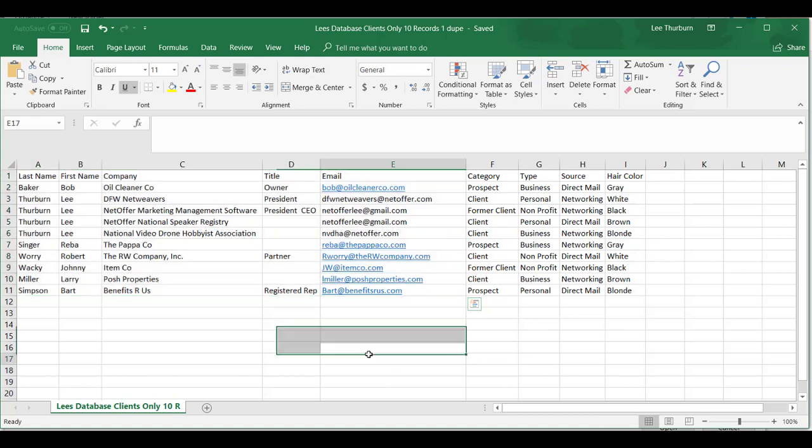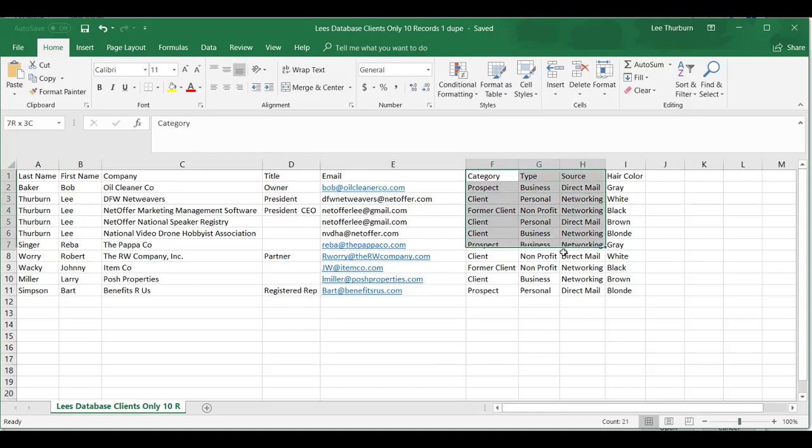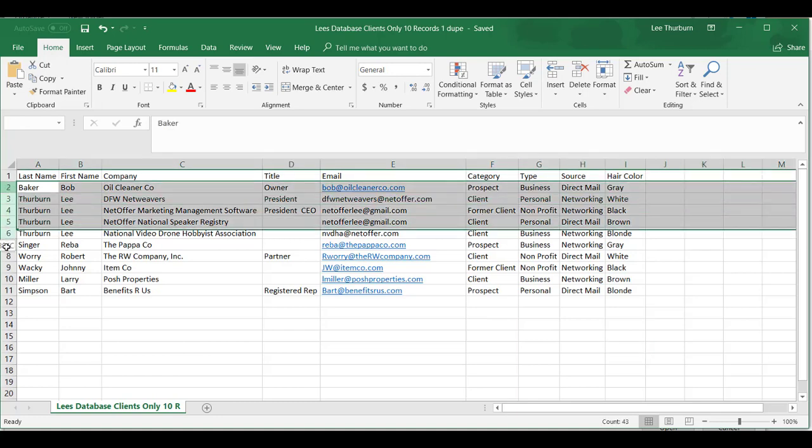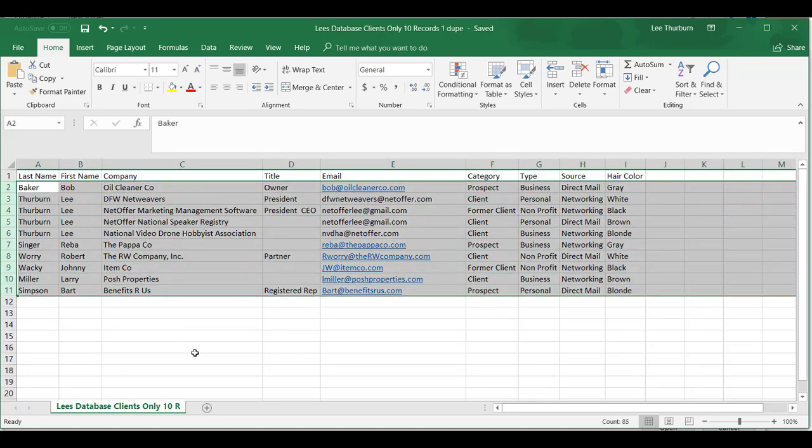Now, we just went through on a previous video how to set up Class A, Class B, and Class C classifications and called them category, type, and source. So here we have information for category, type, and source in these 3 columns. And then we have some custom information in the form of a hair color that we might be trying to track on these individuals. I want you further to note that we have a total of 10 records. So starting with number 2 through 11 is 10 records.